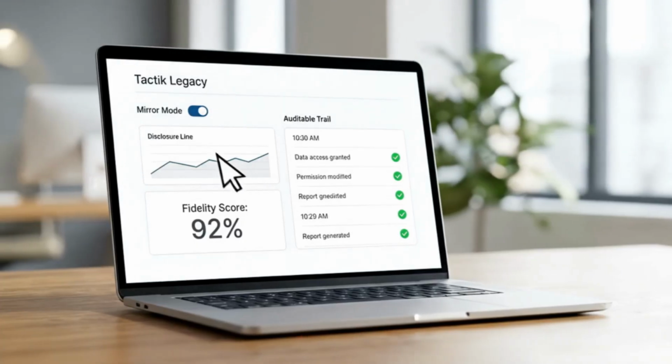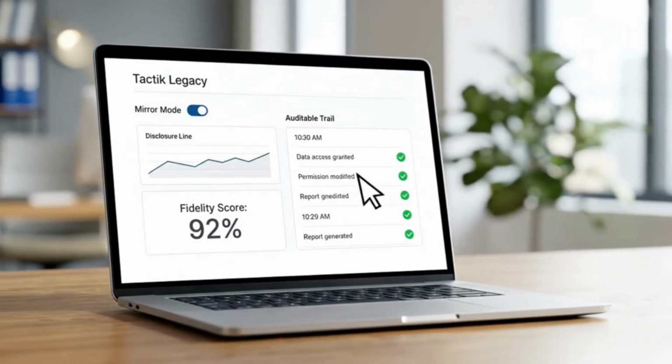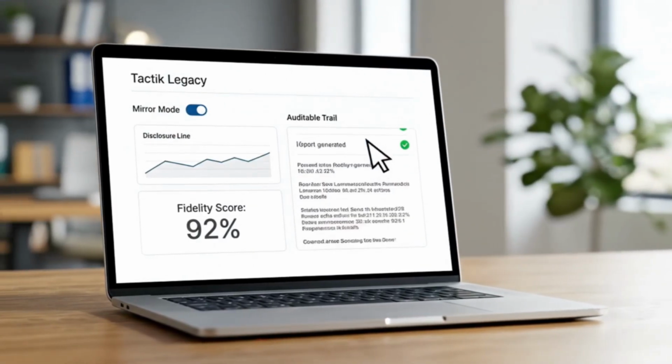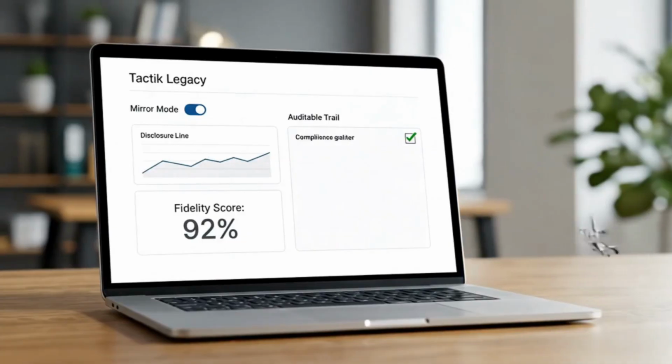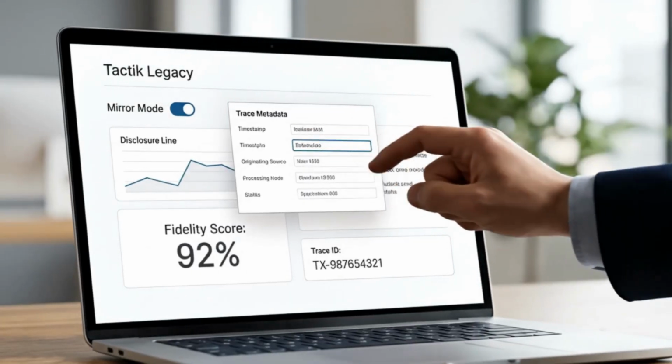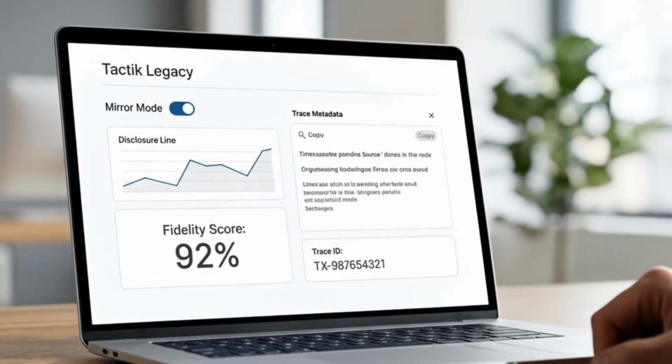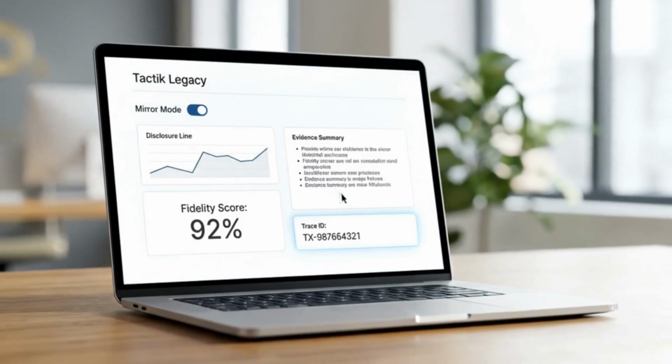Every response includes a fidelity score and an auditable trail, so compliance teams can verify why the model reached a conclusion. Notice the required disclosure line and the visible trace metadata for enterprise accountability. Now, legacy mode for structured capture.